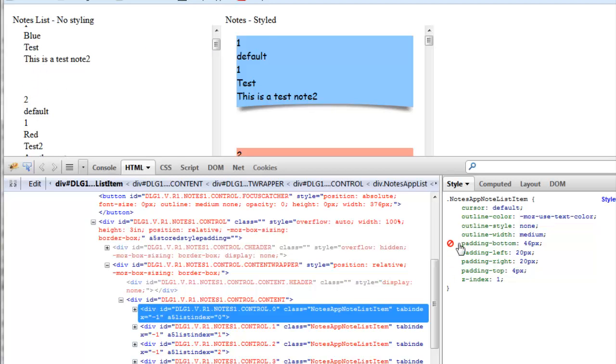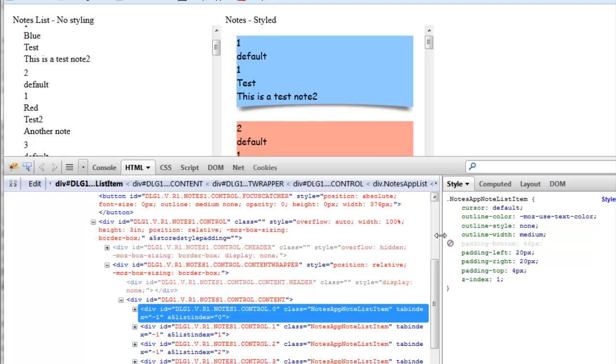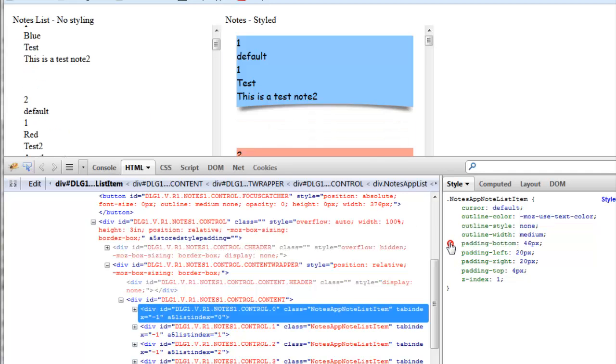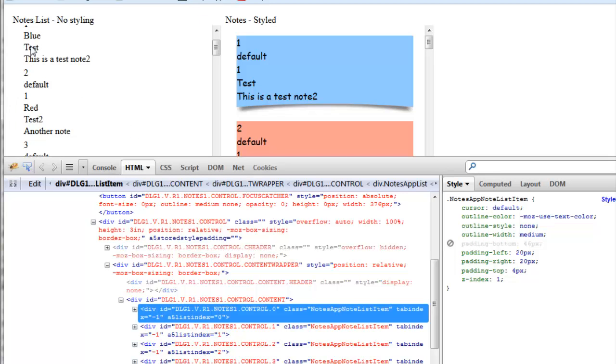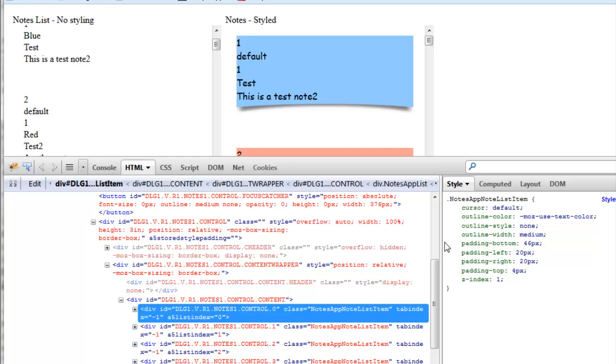If I were to go to padding bottom there and temporarily turn off that property, you can see how the list items get closer to each other. You can see there, when I turn off the padding at the bottom, the list items are now touching each other. So there's list item 1, there's list item 2. If I turn it back on, I can see that there's now 46 pixels of padding between each item.